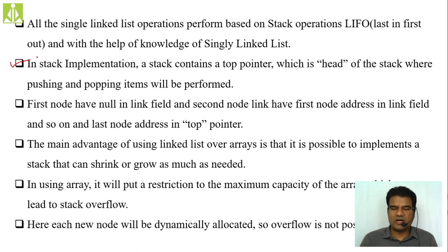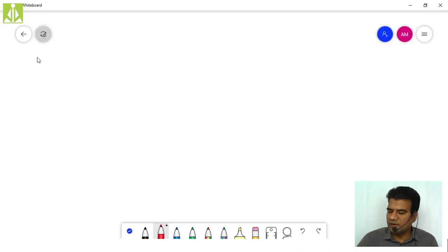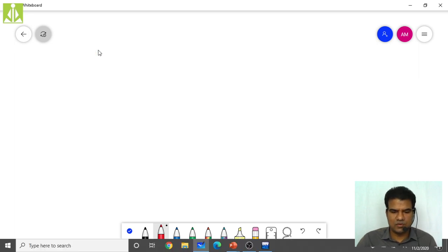Whatever node you insert as the first node inside the linked list will become the last node. I will show you how. So simply go to this. Let us assume we have an empty stack. What is the emptiness? Simply make the top pointer null.